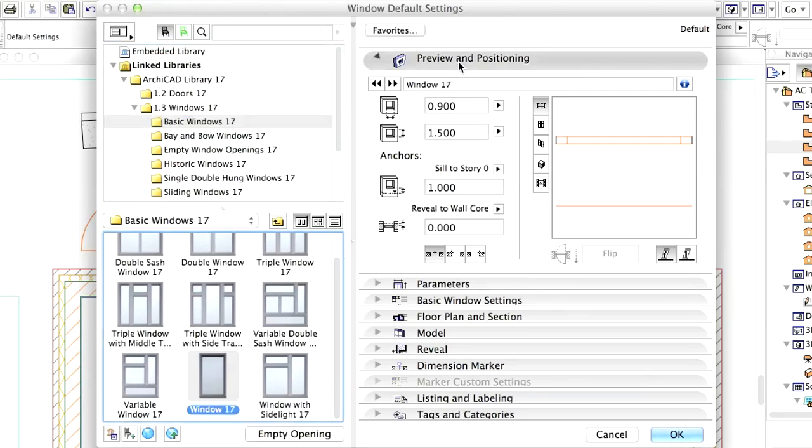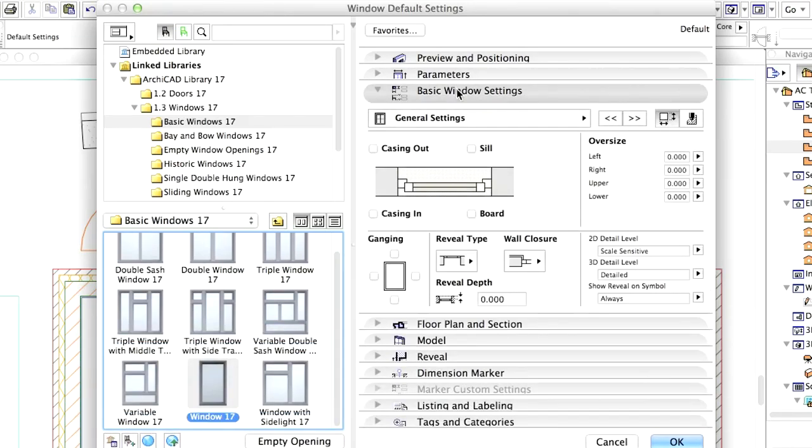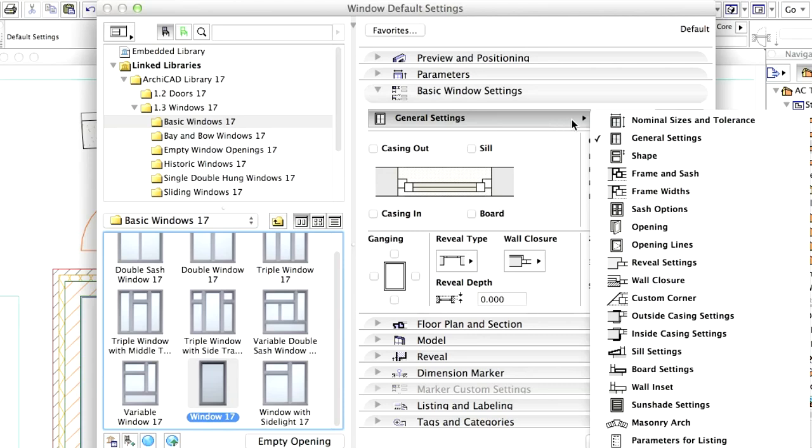Similar to doors, windows' appearances have endless variations thanks to the wide list of parameters. Use the tabs of the Basic Windows Settings panel to check the available parameters in logical groups.